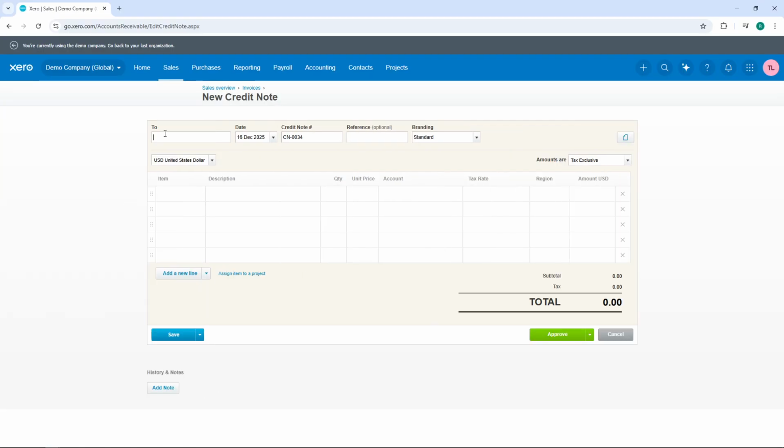Next, you'll need to fill in the credit note details. Start by selecting your recipient or vendor from the contact list. Add the due date for the credit note, and if you have a credit note number available, enter it in the designated field. You can also fill in the reference field if you have one for your own tracking purposes.